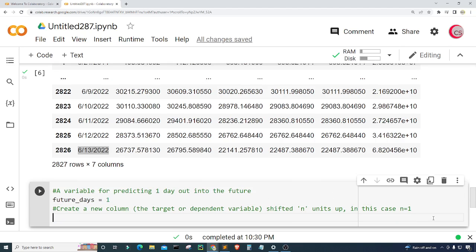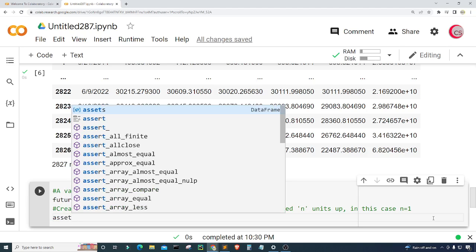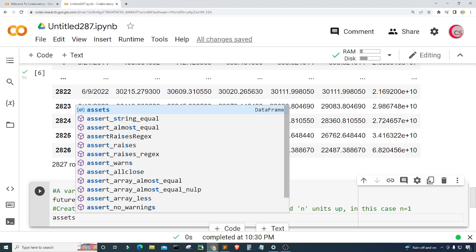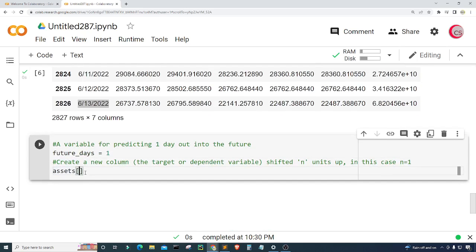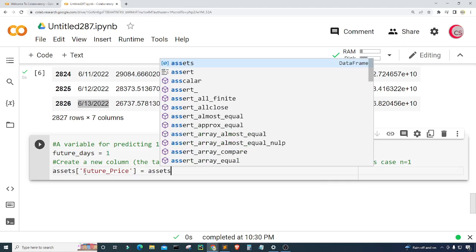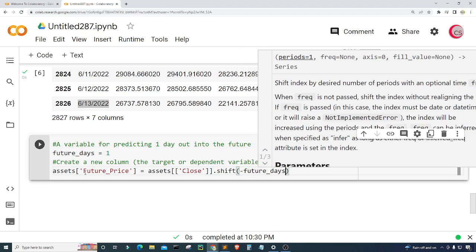Okay. So let's create that column. Just type assets, and then let me make sure I have this right. So assets, I'm going to call this column future_price, and I'm going to set this equal to assets close price shifted up one day, which will be future_days.